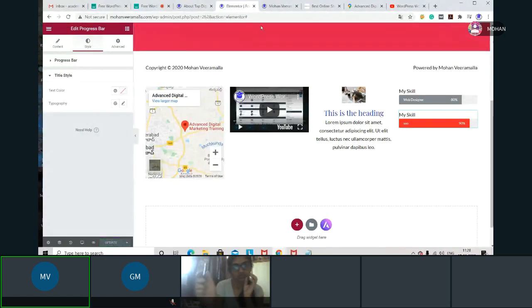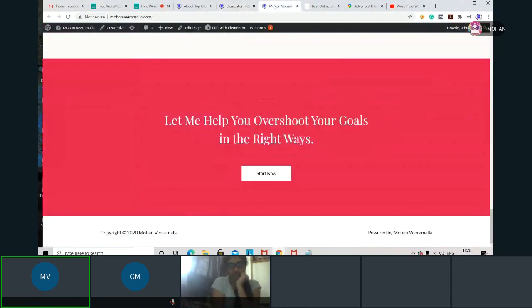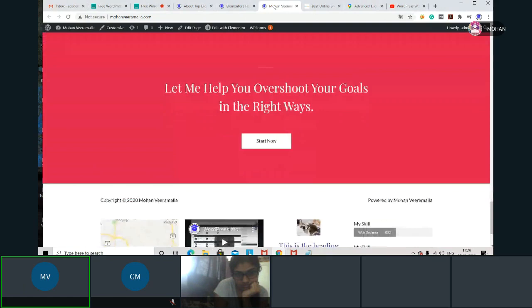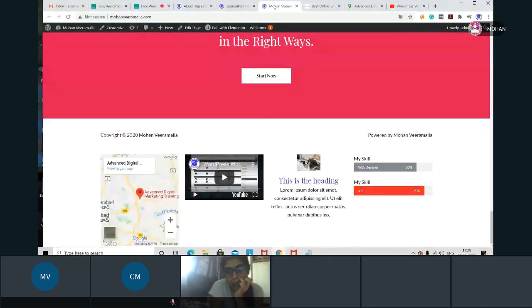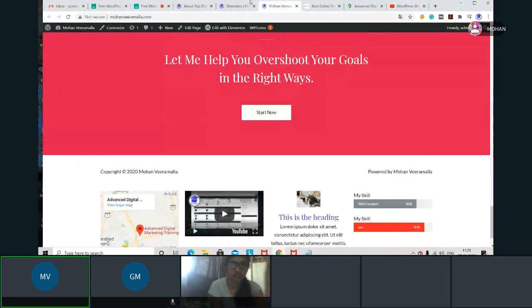If I go to the main website, as of now we have no footer. When I refresh it, whatever we implemented in the dashboard just now, that whole section will be available here. Now it is available. Yes, all these things we implemented just now. That means the footer is now completed. Now I want it at the top, these four sections on the top.